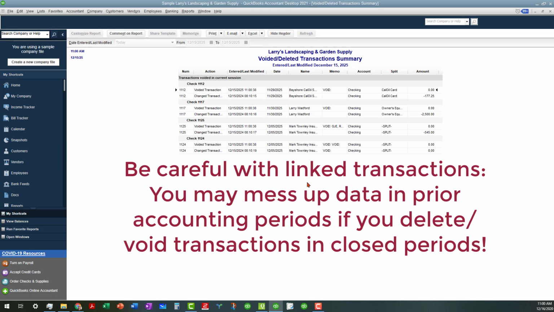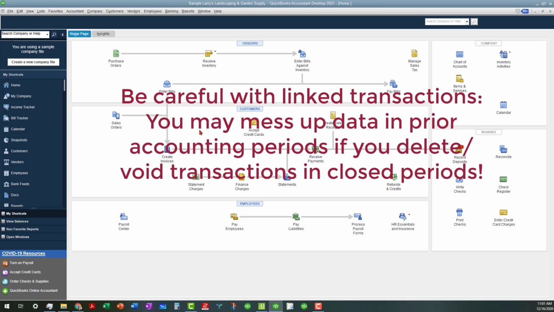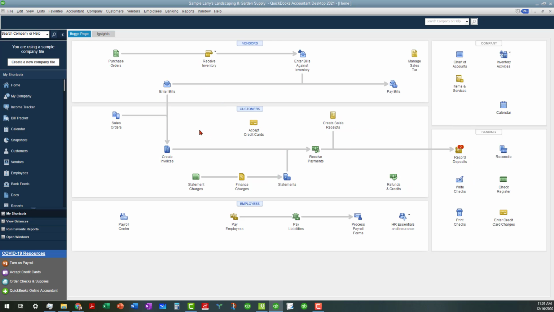But again, you want to be careful when you're using this, because you don't want to void anything that's going to change prior years, especially when you've done tax returns and those are closed periods. So anyway, I hope this helps you today. I'm going to play around with this since I know a little bit more about it now, and hopefully be able to use it in some cleanups that I do. Take care, everyone. Have a wonderful day.